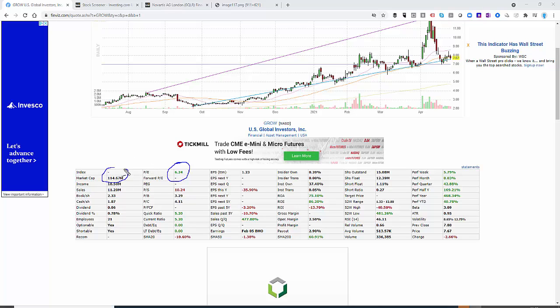And market cap is 115 million. What I'm really interested in is volume. You've got sales quarter on quarter looking good. Debt to equity is low. This is potentially quite a good stock.